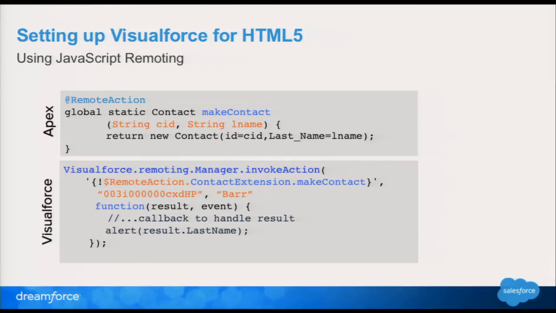If you are just writing it for yourself and your customers and you know that you're not going to worry about that, you can actually just use the short form, ContactExtension.makeContact, and that will actually work as well. So as long as the Visualforce page has a reference to either a controller or extension with that method annotated, it's going to be exposed directly down to JavaScript.